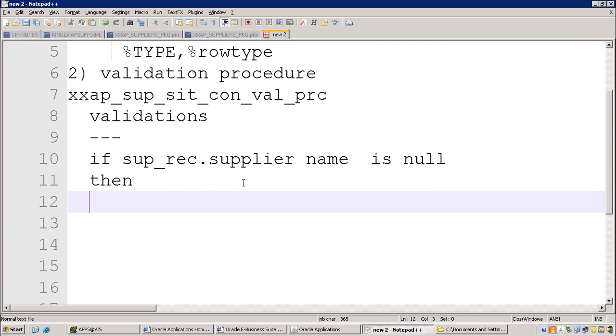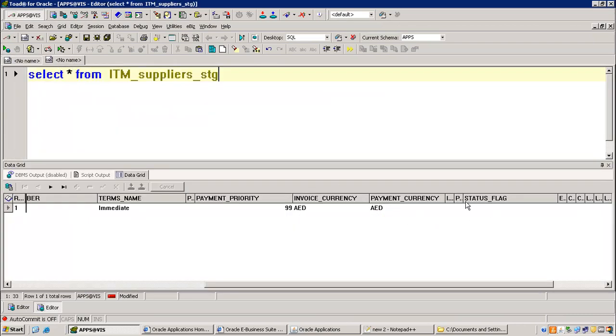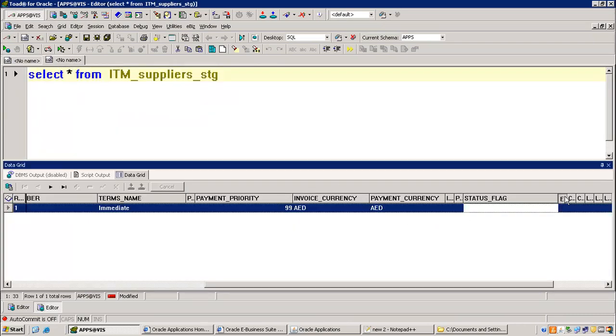Null, then. There are two flags here, right? In your staging table, two flags. One is the status flag, and one more is here, the error message. Status flag as well as error message, two we have to update, saying that this is an error because it should not be null, but it is null here. That's why we forcefully update the status flag as error, as well as the error message something. Something means like currency error, terms error, or any column error that we have to update here.